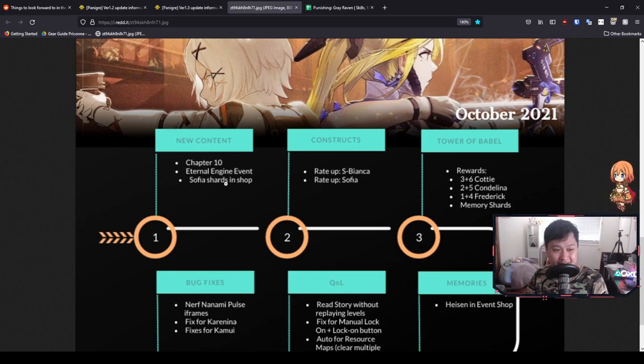So we've got new content. We've got the Eternal Engine event, exactly the same, like I said, Sophia shards in the shop. Again, generally speaking, you're always going to be able to farm out the new A unit in the shop. But then this actually raises a really interesting point. If you're going for S. Bianca, which most people, if not everyone, should be, you should be trying to hit the Sophia first before you actually use up her shards.